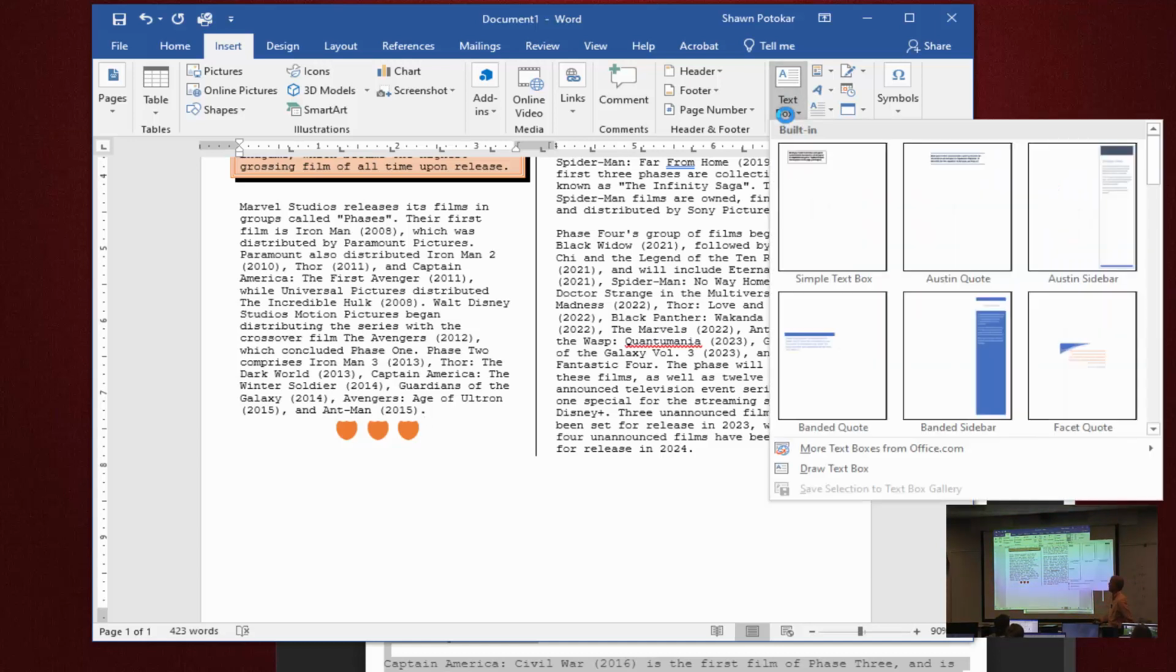So I'm going to hit the arrow down on Text Box. We could do a simple text box if we want to, and it'll have you do that on the assignment, and it'll just automatically put a text box in for you. We're going to do it a little bit different way. We're going to do Draw Text Box. So just draw a text box.